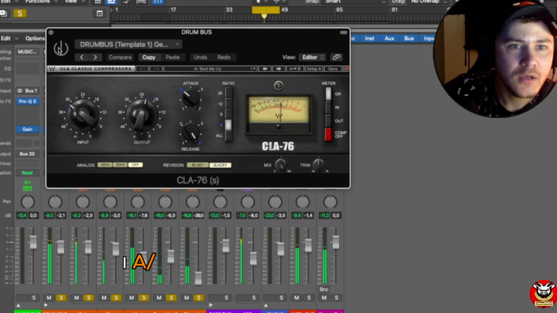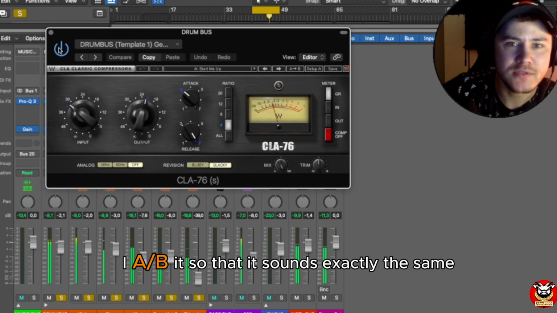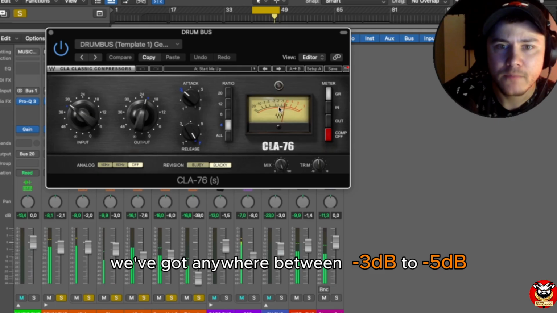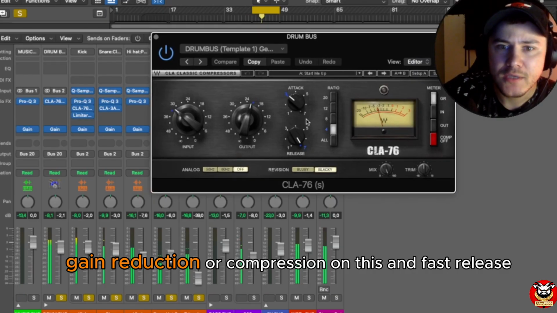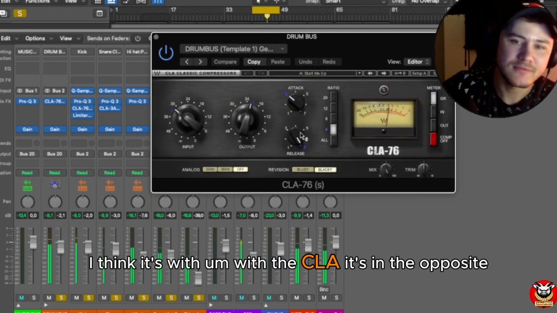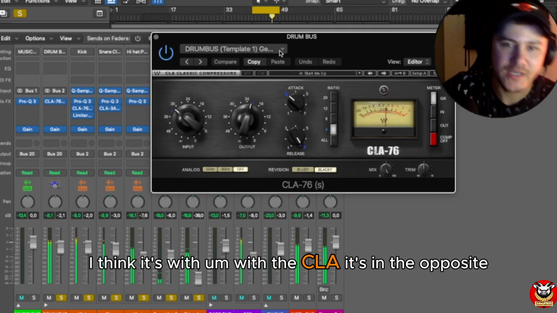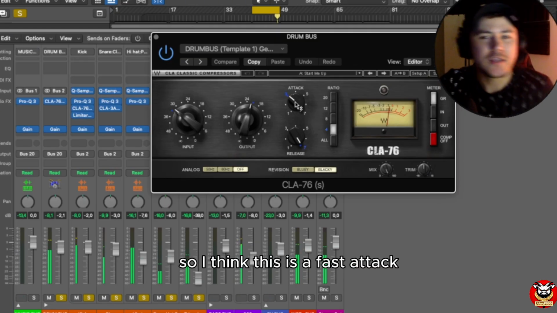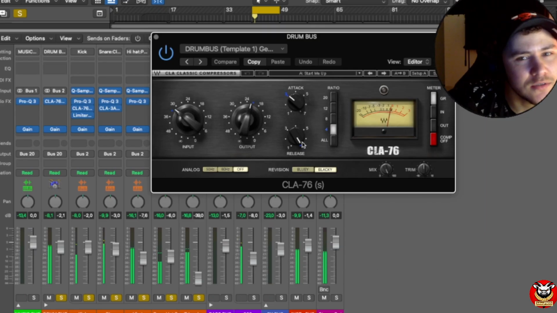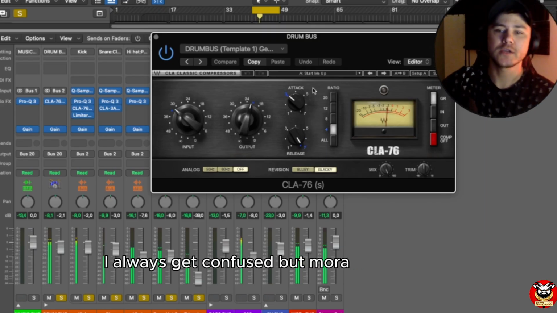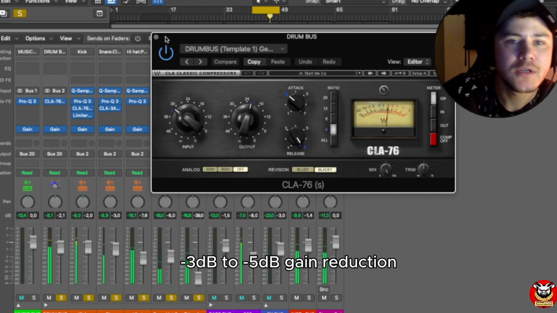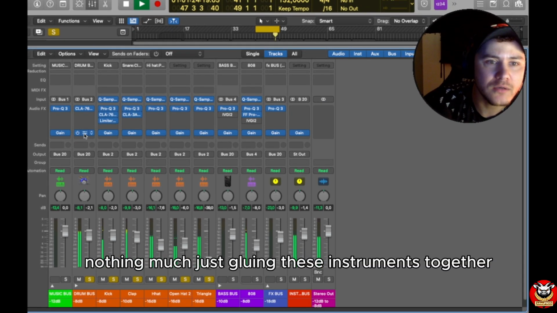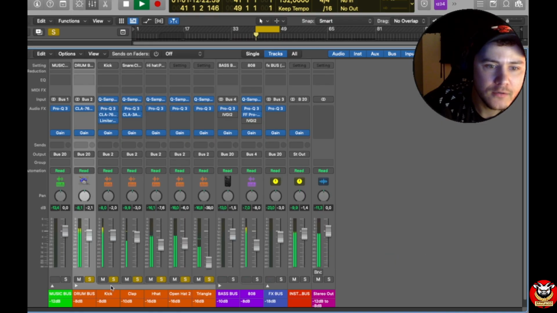Nothing major. I A-B'd it so that it sounds exactly the same. We've got anywhere between -3 to -5 dB gain reduction or compression on this, and fast release. Well, I think it's with the CLA, it's in the opposite. So I think this is a fast attack and that is a slow release. I need to double check, I always get confused. But moral of the story, -3 to -5 dB gain reduction. Nothing much, just gluing these instruments together. And then let's go to the kick.